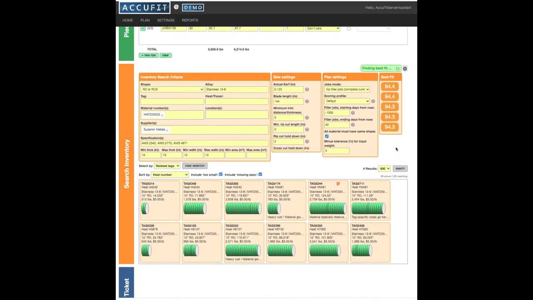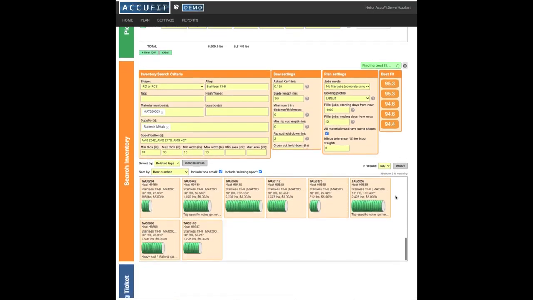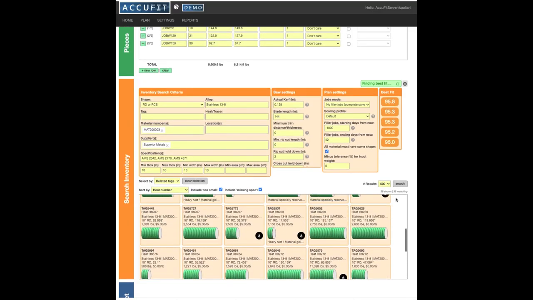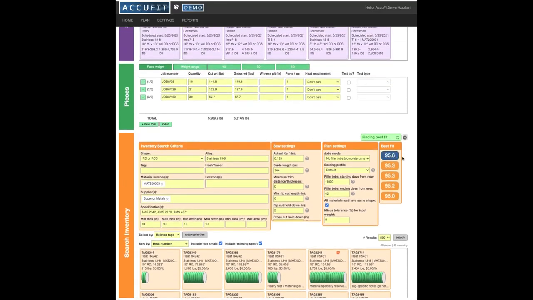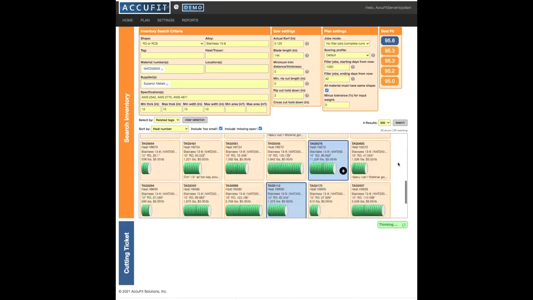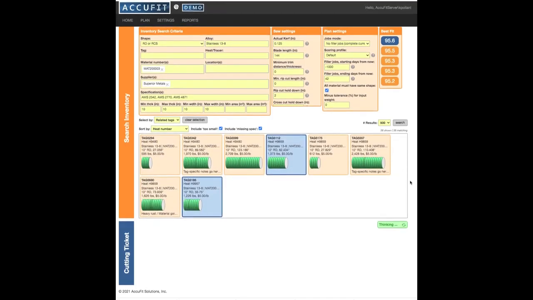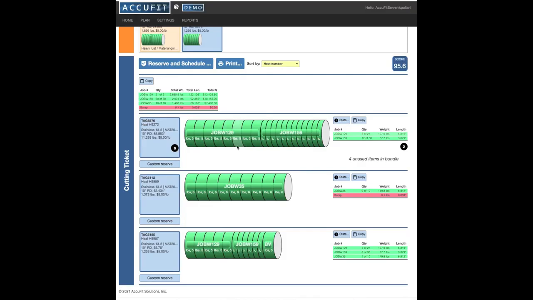And AccuFit has already pulled up 38 billets that match that requirement that could produce the 61 pieces, and has determined that your best pick is a score of 95.6. And there are the billets that it has selected. There are 3 billets, and what you'll notice is each job is listed with the total quantity required and its total length and value, plus the amount of resulting scrap.